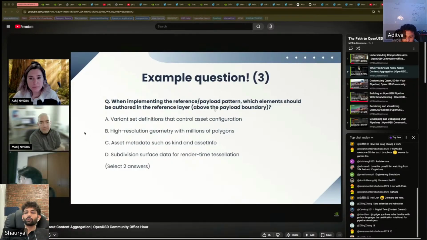Then why did you ask me this question? But this is something that we have already been working with, that we have been reading through theories and everything, and this is the type of question that we are definitely going to get in our exam. High resolution geometry with millions of polygons, I'm not bringing something out of it. It is part of composition arcs, which has 23% weightage.